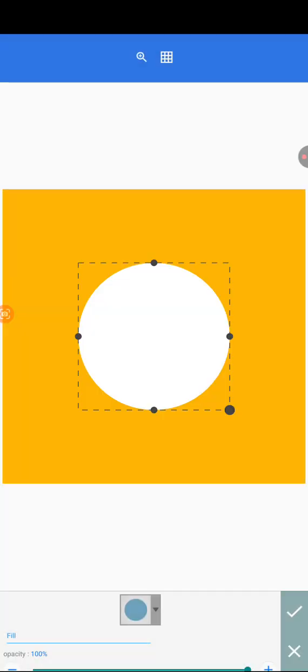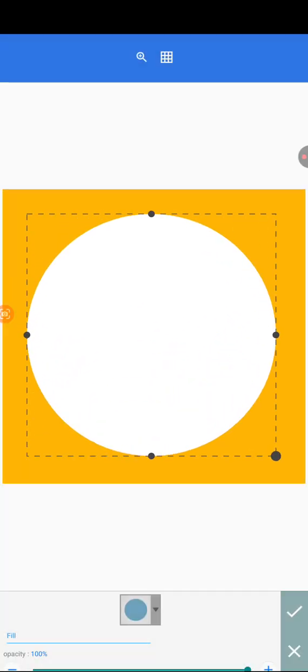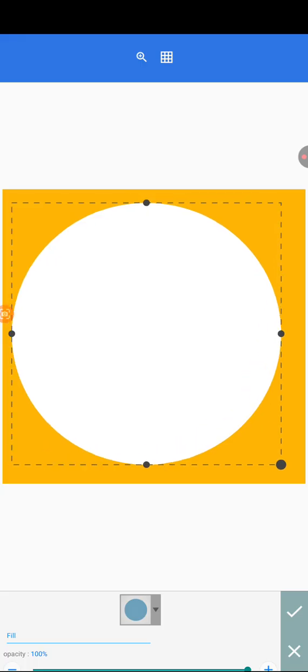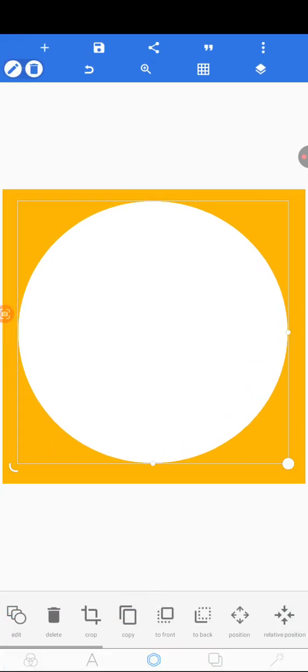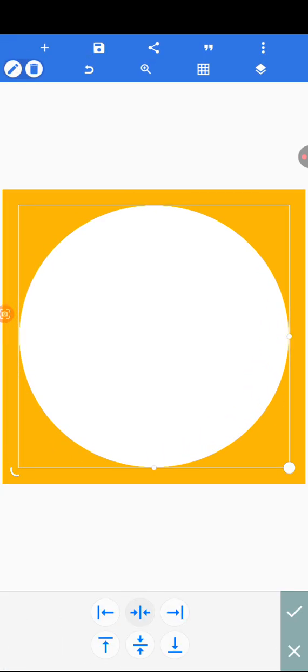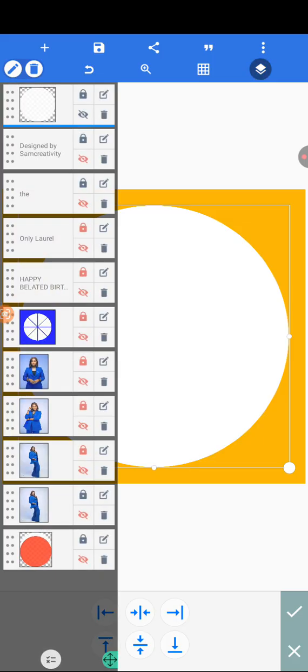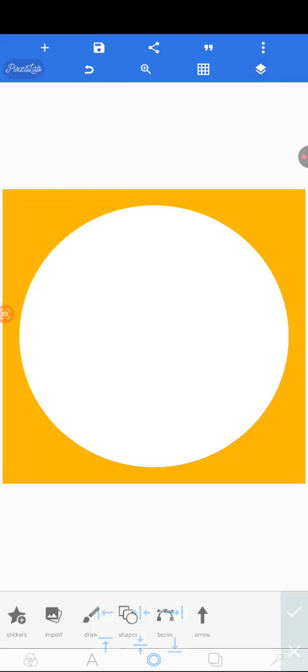I just give it a yellow background. What I have to do next is come to your shape tools, click on shape, then the drop down and pick circle, then enlarge the circle, then center it well, horizontally and vertically.